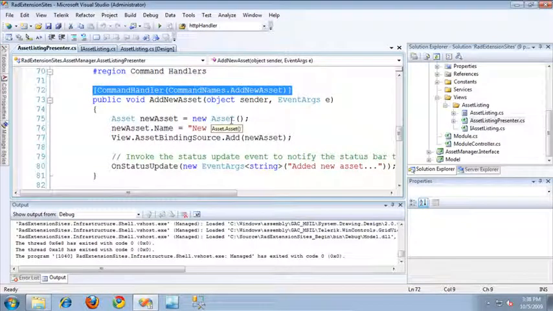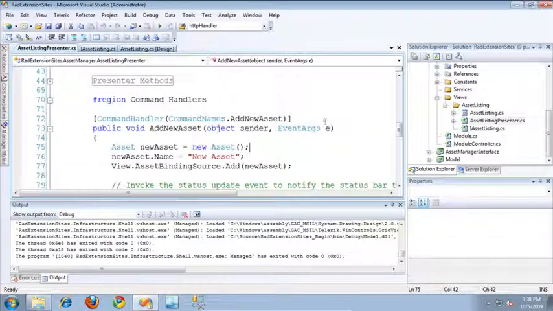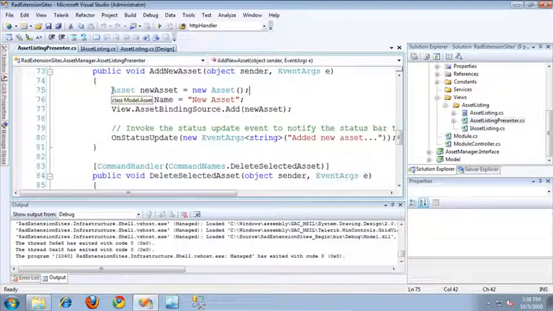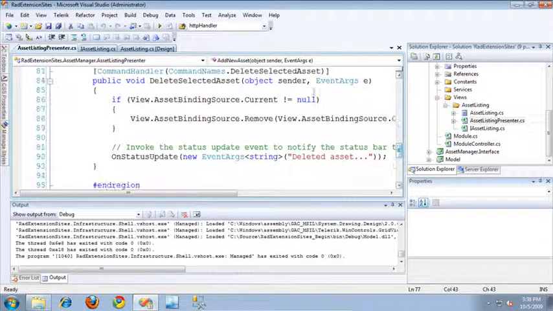Let's see what the add new asset command handler is doing. I create an asset, set a name, add it to the binding source, and update the overall status of the application. That's all there is to adding an asset. Now if we take a look at the delete selected asset method, I'm checking to see if there's a current item selected on the asset binding source, and if so, I just remove it from the binding source and then update the status of the application. That's really all there is to it for these command handlers.